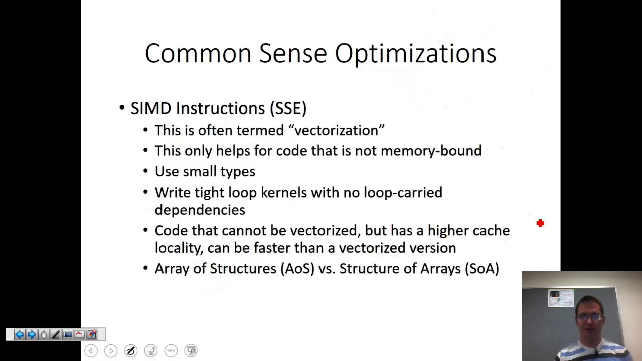Okay, so this is what I just talked about. The single instruction multi-data instructions. Basically, it means you have a single instruction, which is add 2 numbers. You have multiple data. You have 4 numbers. And so you'll do it to all of them at once. I will note this only helps for code that is not memory bound. Okay? Memory bound code, you're stuck by the memory, so it doesn't matter how fast you can compute things.